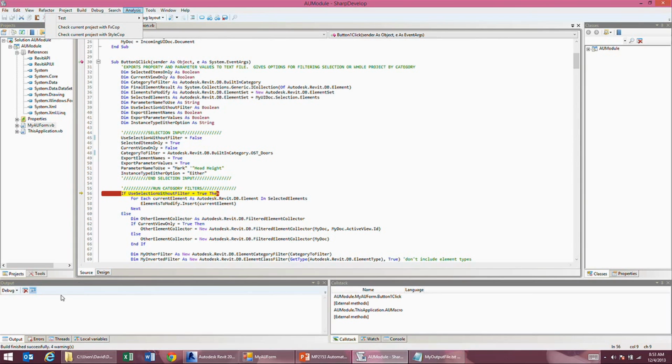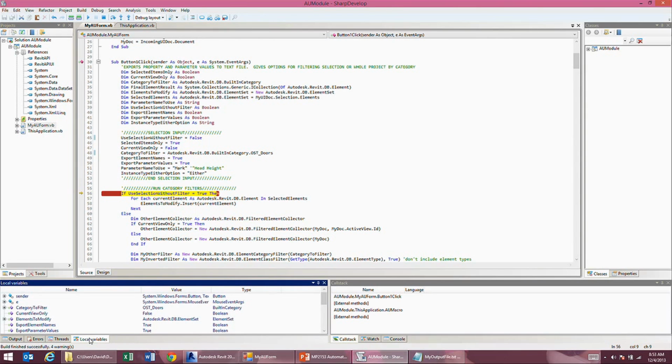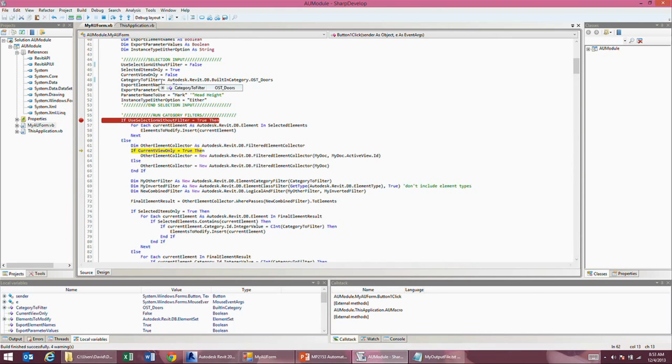So down here, as I mentioned before, there's the locals window. These local variables show you a list of all of the parameters. You can see down here, if you can read that, export element names is set to true, export parameter value is set to true, and as these things are changing, it'll actually update. And let me look at the next line, step into is F11. So let me go ahead and just step through this real quick. So it says it wasn't set to true.